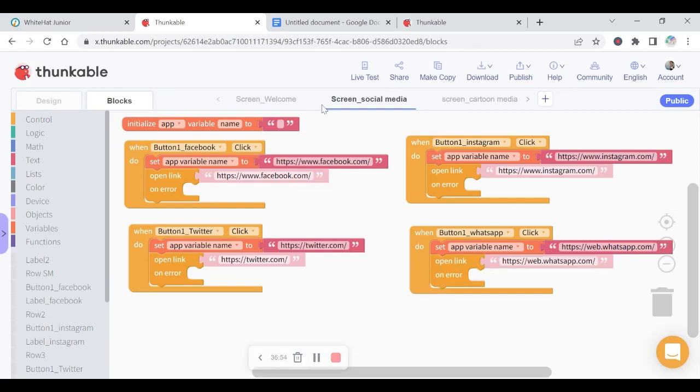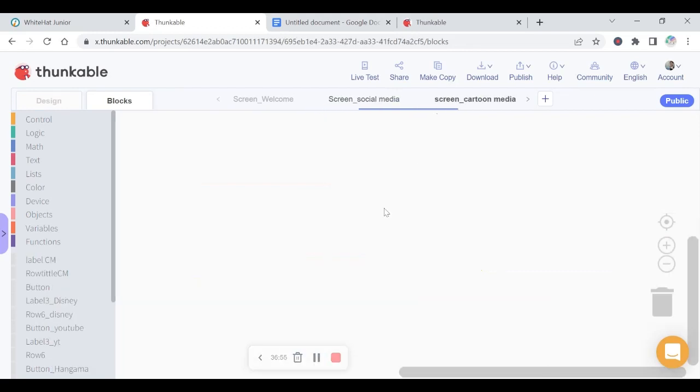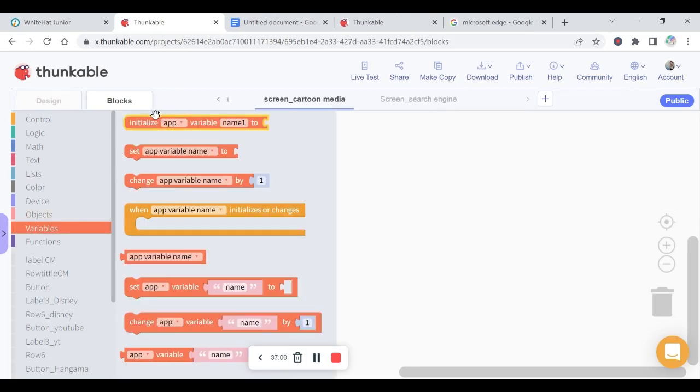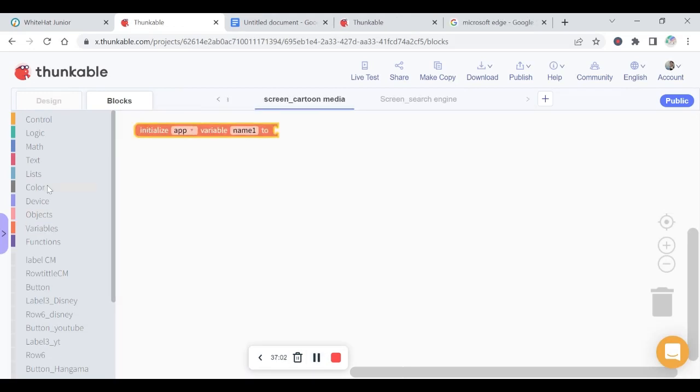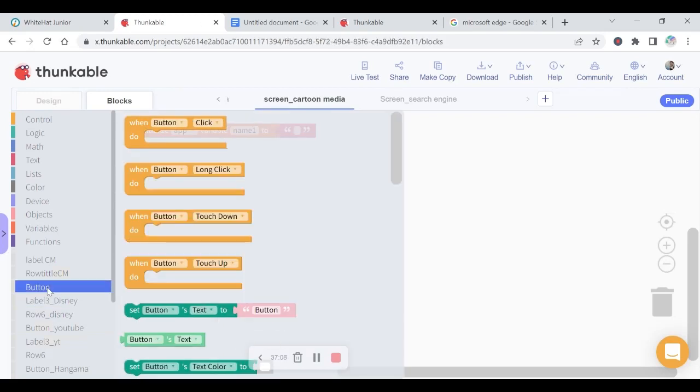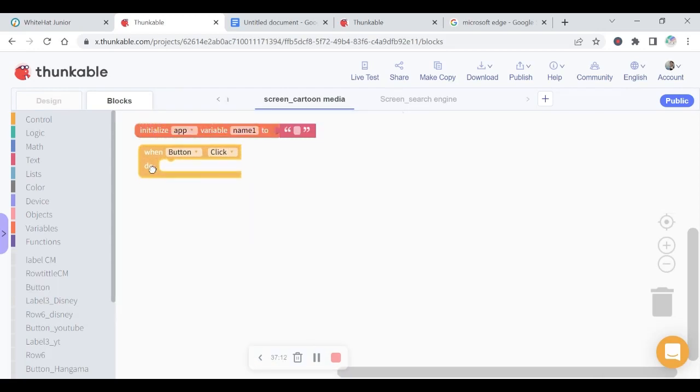Okay, so this is it for screen social media. Now for screen cartoon media, what we have to do over here also is create another variable. So this will be the same thing that we did. Now we will go to button 1, which is button Disney.